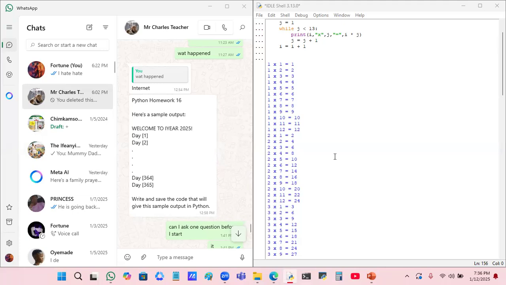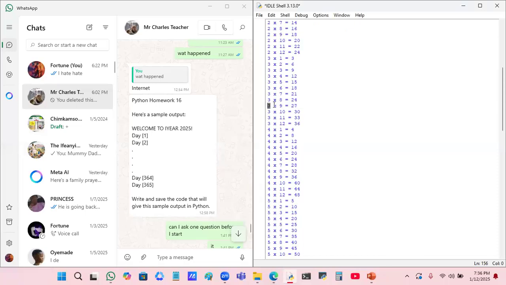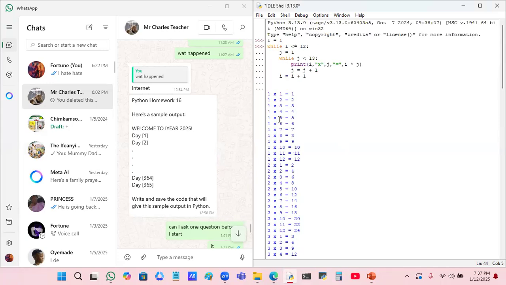Inner while, because of the increment. So you're saying the one on the left is I, the one on the right is J. Yes, the one on the left. Look at your print statement. Go back. Let's look at your print statement again. Can you see your print statement? The one on the left is I, and the one on the right is J. And you do I times J. Oh. Yes.